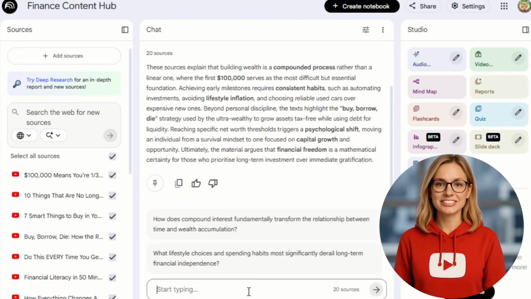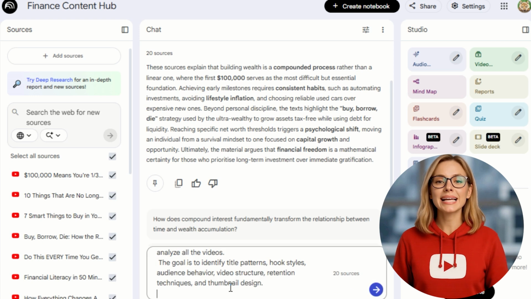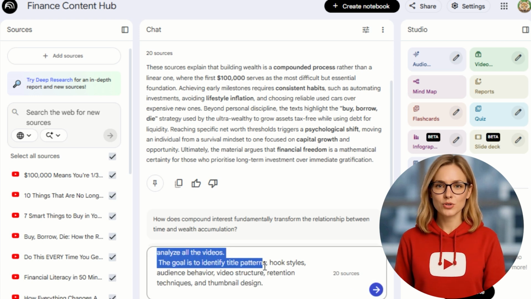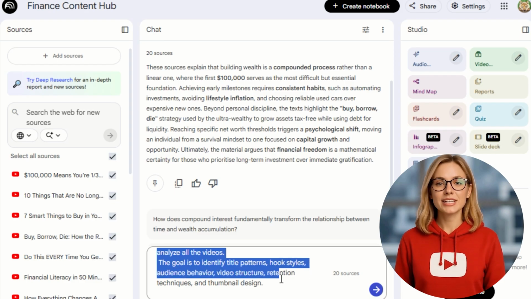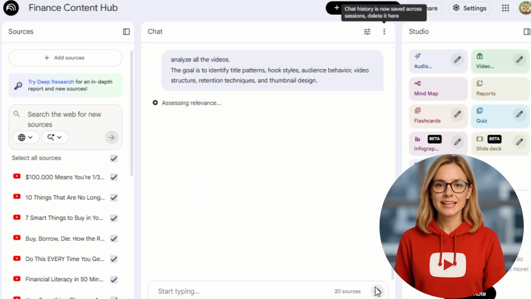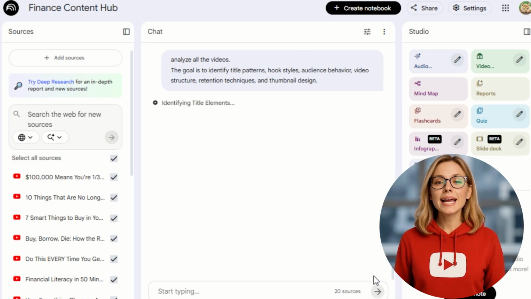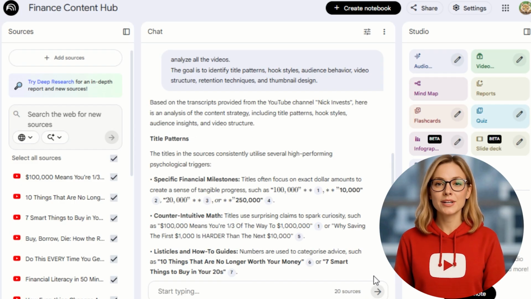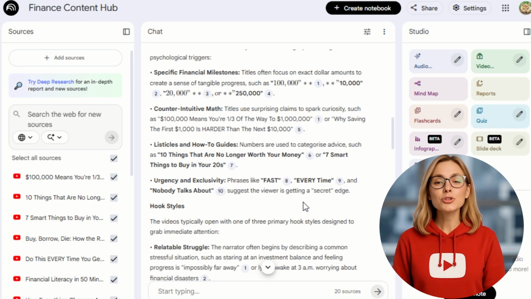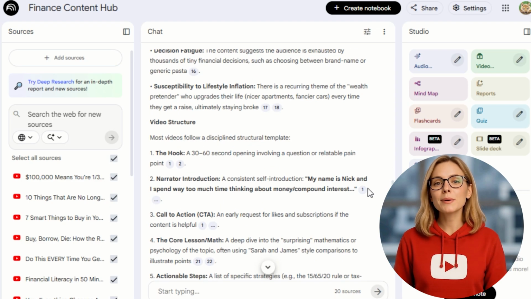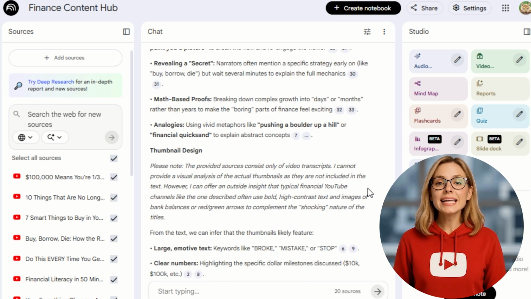Now the real analysis begins. A detailed prompt is pasted into Notebook LM, asking it to analyze all the videos. The goal is to identify title patterns, hook styles, audience behavior, video structure, retention techniques, and thumbnail design. Once submitted, Notebook LM processes the data and generates a detailed breakdown. It highlights audience demographics, topic pillars, hook patterns, and content themes that are performing well. This information is extremely valuable because it shows what type of content resonates with viewers in that niche.